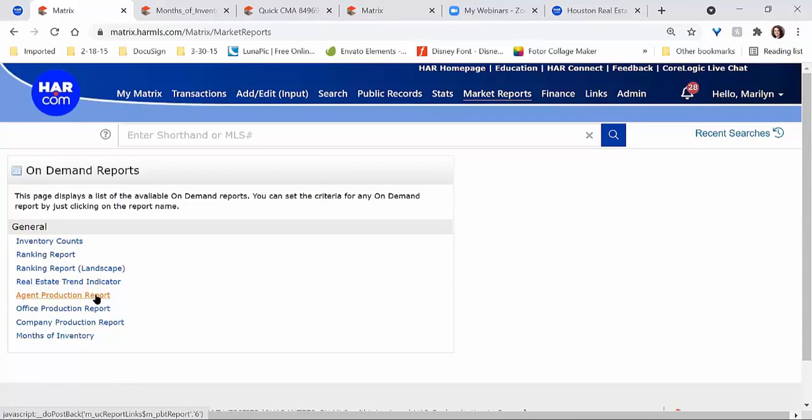It's also just to keep an eye on what you've done so far this year, to see it in black and white in a nice formal report. You won't have some of these reports that I have because I have an administrative type account, so you may be seeing a little bit different options. Real estate trend indicator is where I'll head next.